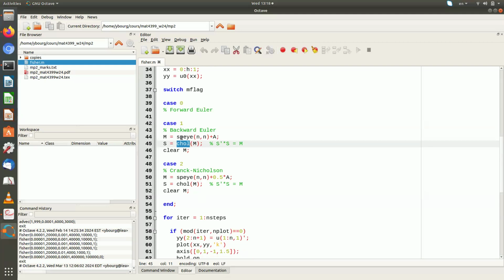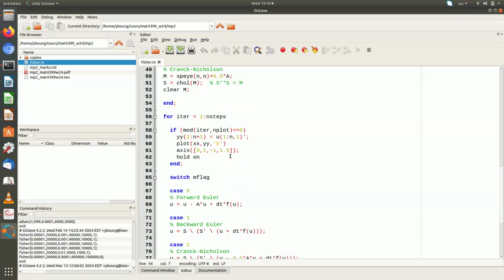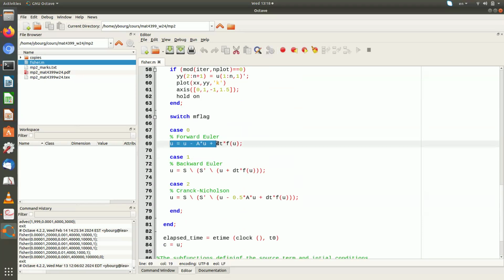Now for forward Euler, I have no matrix to factor. For backward Euler, I have to factor the identity plus the diffusion matrix. And for Crank-Nicolson, that would be the identity plus 1/2 times the diffusion matrix. When we get to iterate, if I iterate the forward Euler, I'm doing it this way. Many of you implemented it exactly in the same way. If I want to iterate the semi-implicit method, I would do that. And then for the Crank-Nicolson, I would do this.